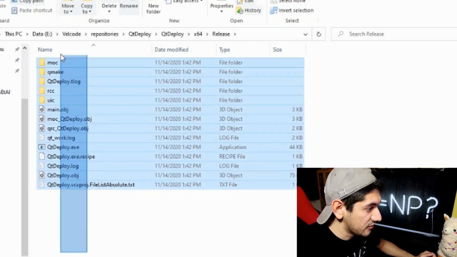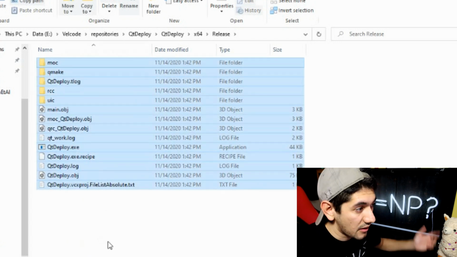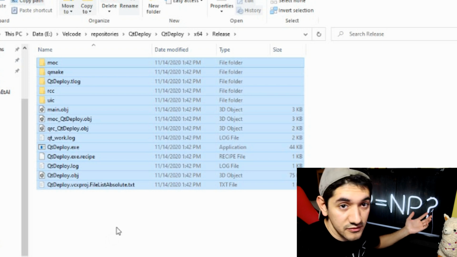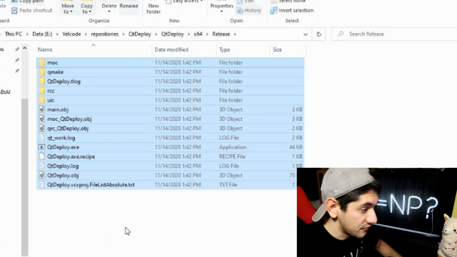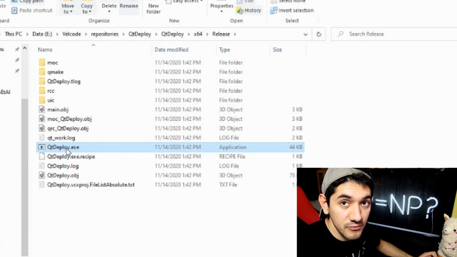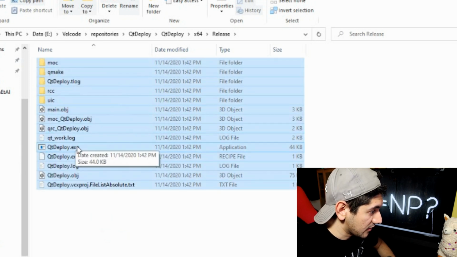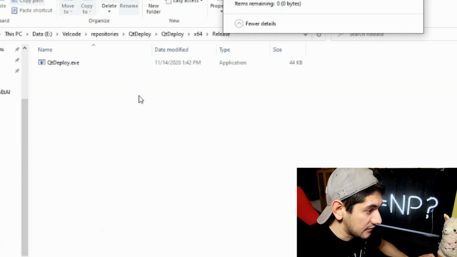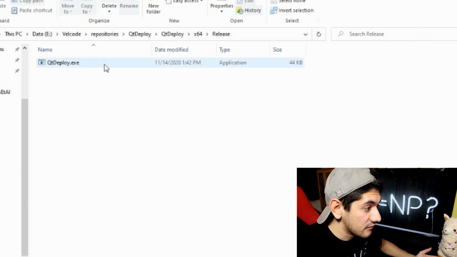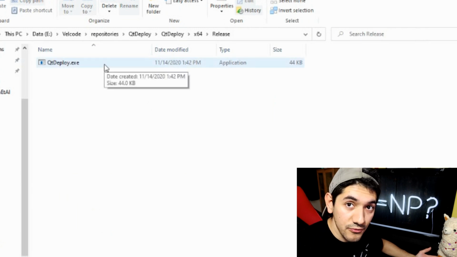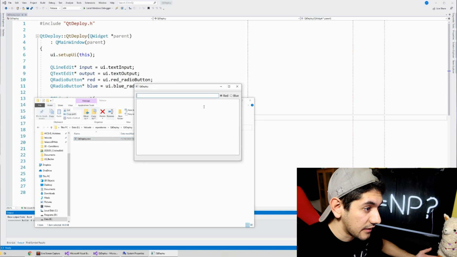So in here, you have all these files that were generated by Visual Studio. I'm using Visual Studio. You might be using Qt Creator or whatever. The only thing you care about is the executable, right? So I'm going to highlight everything, leave just the executable, and delete the rest. Now, I can run this, right? On my machine, I don't have to run it through Visual Studio. I can just double-click this, and I have my thing.